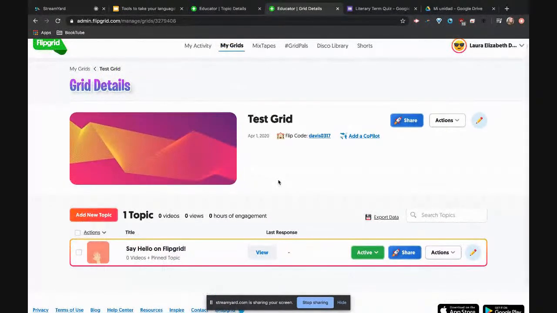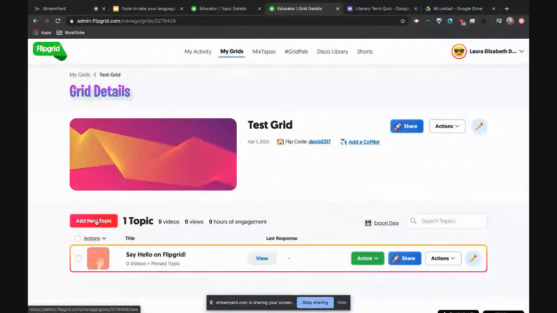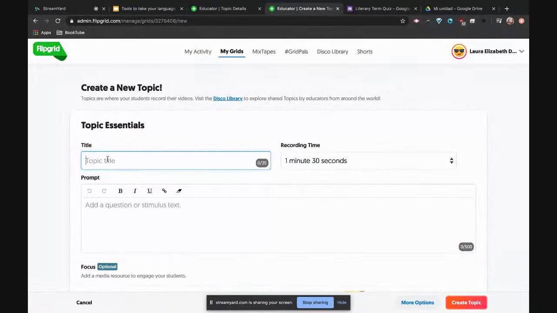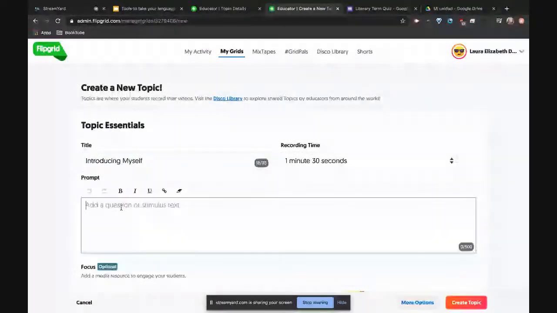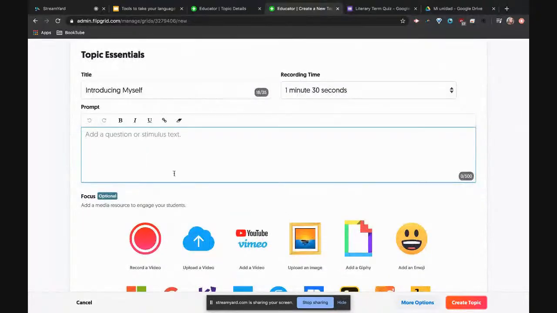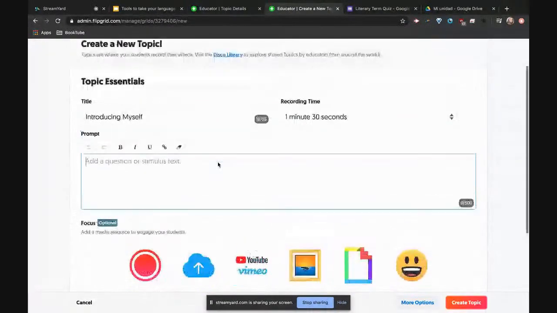But I want to go ahead and get started with a topic for my students. So I'm going to click Add New Topic. And I'm going to say, what am I going to say? Introducing myself, okay? I can type out the instructions here, and as we all know, when we're working with students who are acquiring language, having the instructions in different formats is really helpful. So here you can have your typed out instructions, but you can also put, again, your video instructions. You can upload an image or any other prompt for the video.